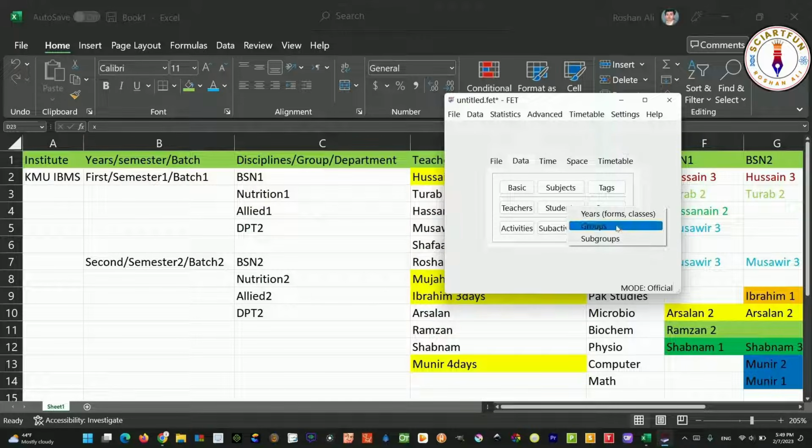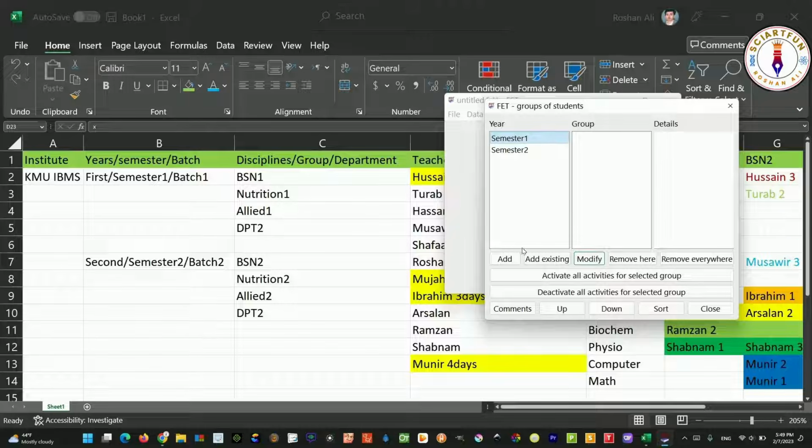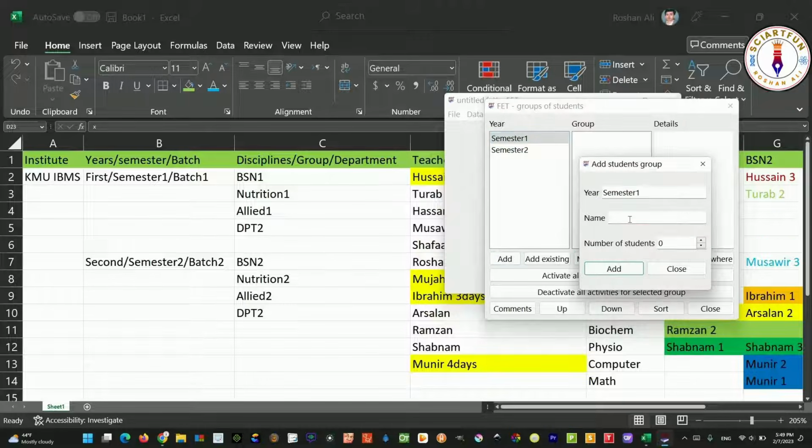I will click on groups and click semester 1 and then click add. Okay, type the name BSN 1. Because this belongs to semester 1, that's why I will type 1 with BSN. And you can also type the number of students in BSN 1, but you don't need to, this is optional. Add. Okay, so this is added.